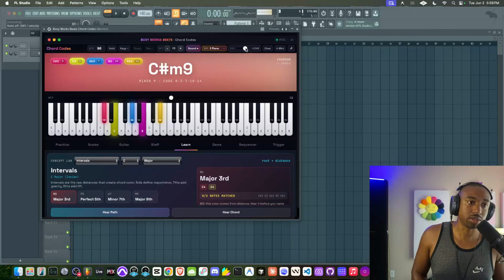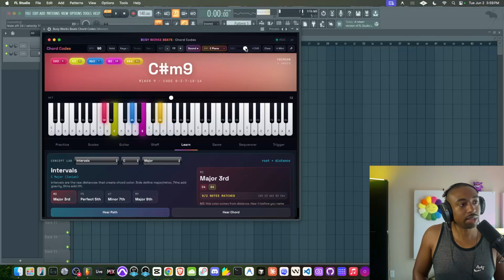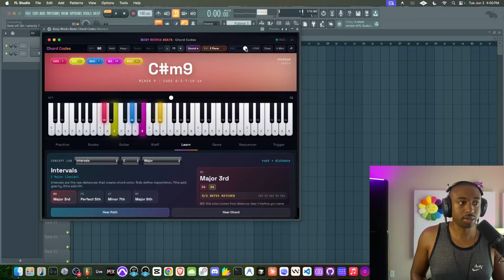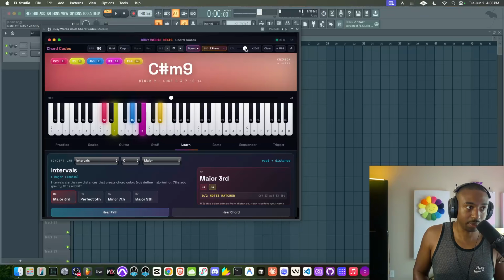I learned this from Jeff Schneider. It's called the 10th concept. And it's a really dope way to think about it. So instead of thinking of this as a raised third, which it technically is, he calls it a 10th. And he's on YouTube. Go subscribe to Jeff Schneider. It's a really dope way to just think about melody.